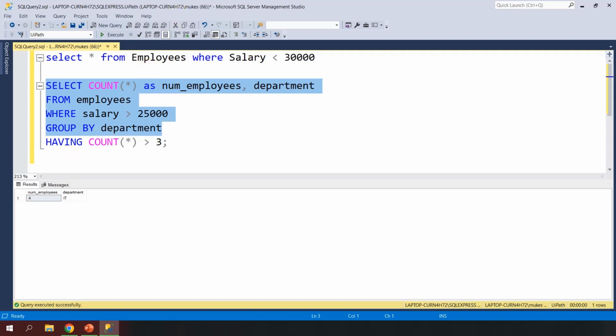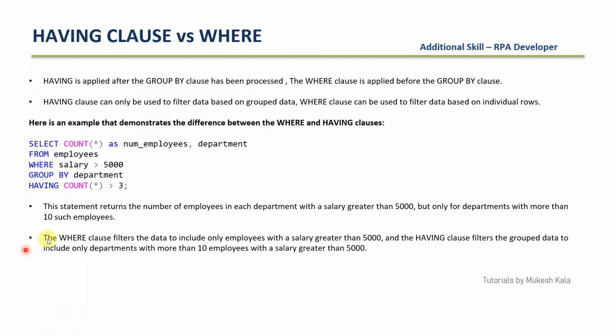So that is where I have used the having clause, right? The idea of using a having in a group by clause is absolutely simple. You can use both of them in a single statement, but the where is applied before the group by clause. The having can be used only on the filtered or the group data, whereas the where can be used on individual records, right? So depending on your requirement, you can use it accordingly.